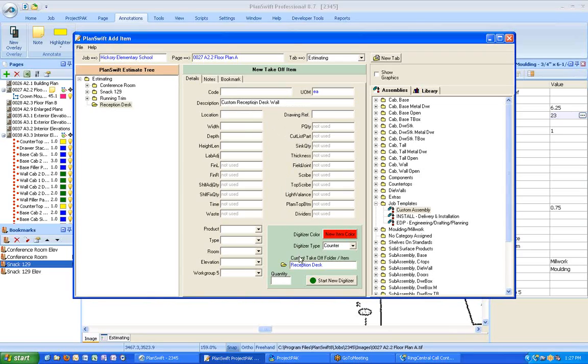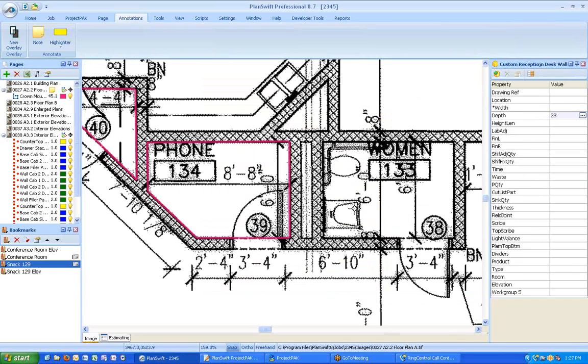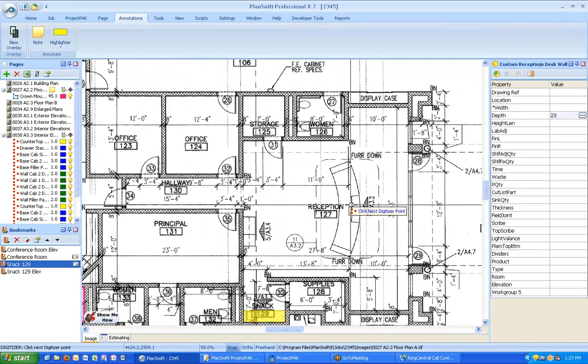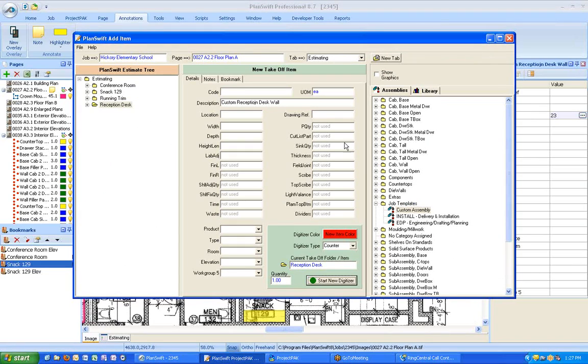Similar to before, now that I've filled in appropriate information, I can click Start New Digitizer. And then on here, I could just flag it here. Here's my reception desk. Or, if I had scaled the interior elevation, I could do it there. For our purposes today, I'm just going to click it here to mark it. Hit Escape, and now that item's in here.